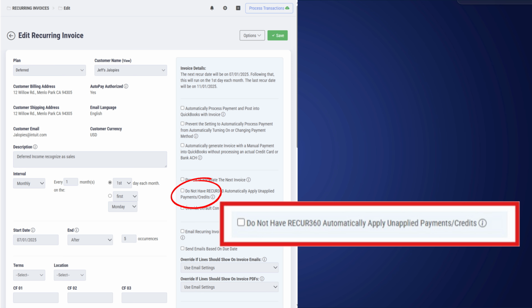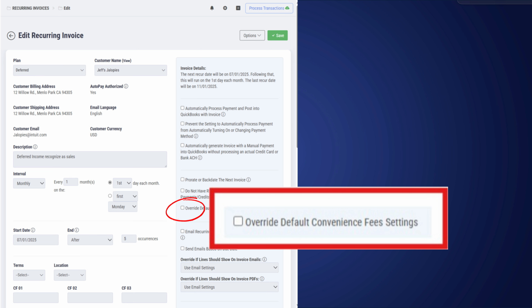To prevent the system from automatically using unapplied payments or credits on the invoice, select the Do Not Have Recur 360 Automatically Apply Unapplied Payments or Credits option. We have an option if you would like to override the default convenience fees for this invoice.